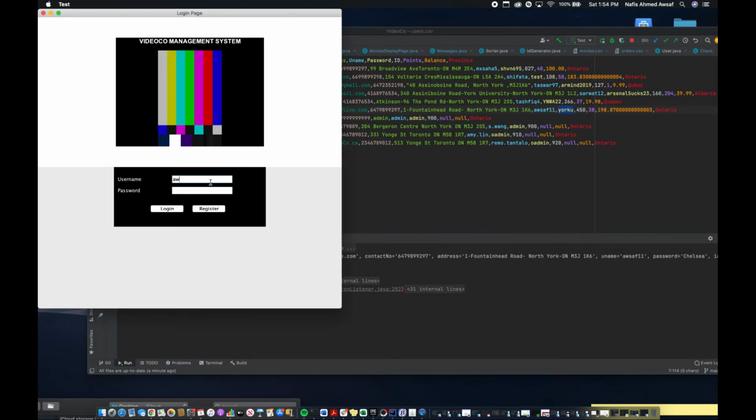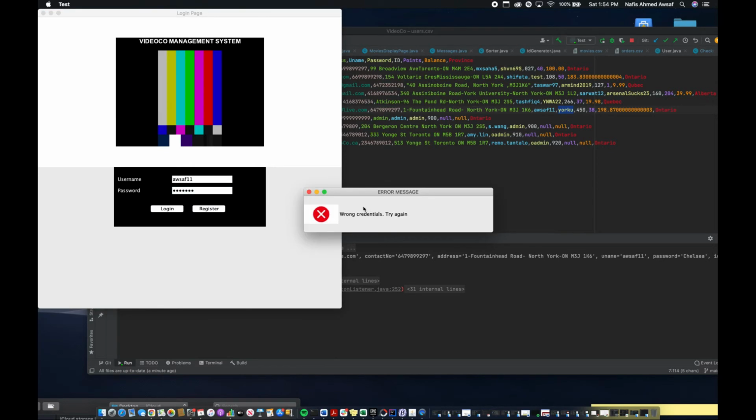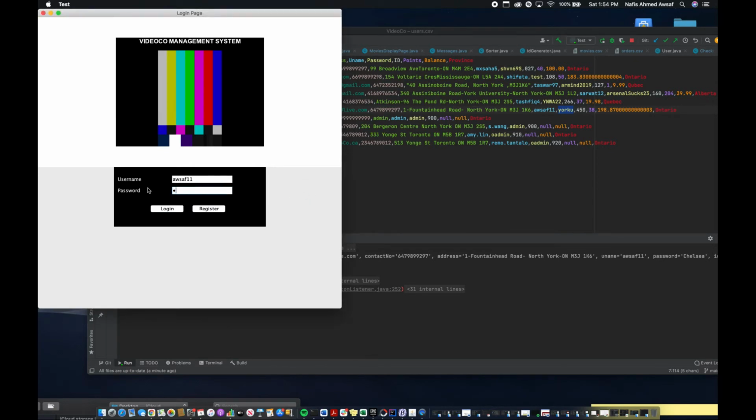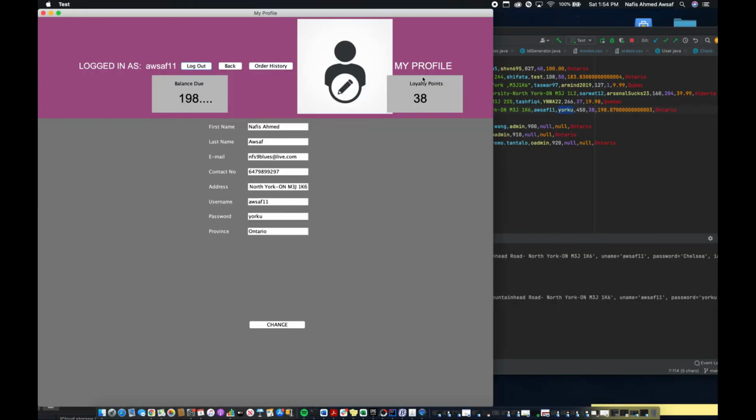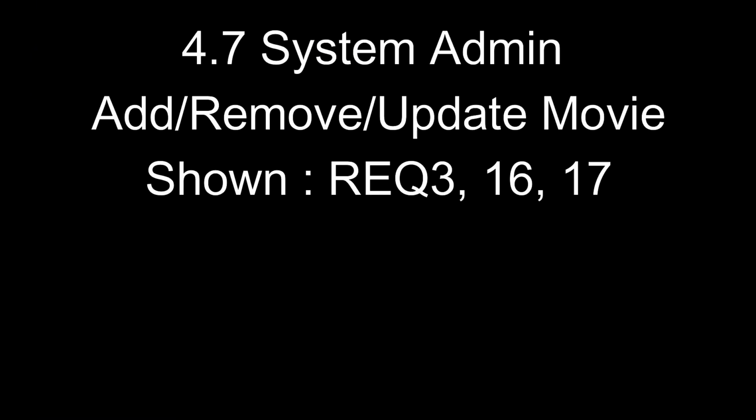Now, if I try to log in with my old password, will the system let me in? Nope, wrong credentials. Let me use my new password, which is YorkU, log in, and there. I'm also able to check my loyalty points as well as the late fee balances due to VideoCo. And this concludes 4.6.